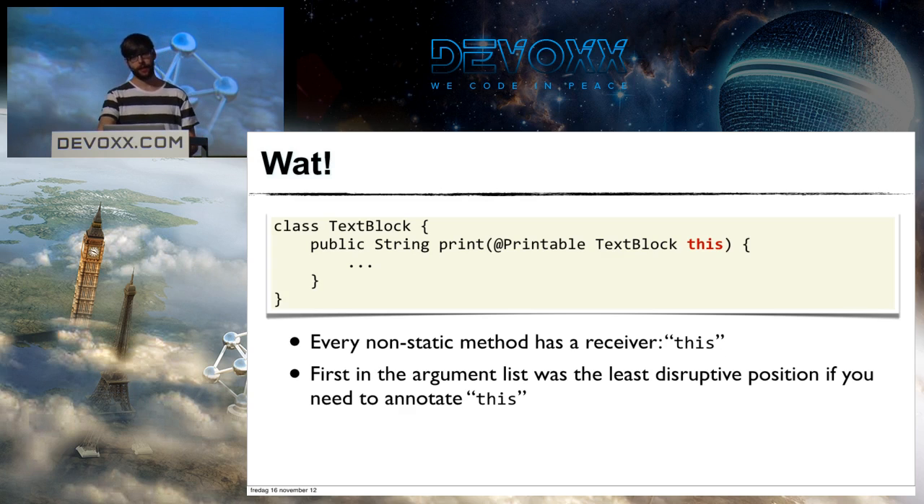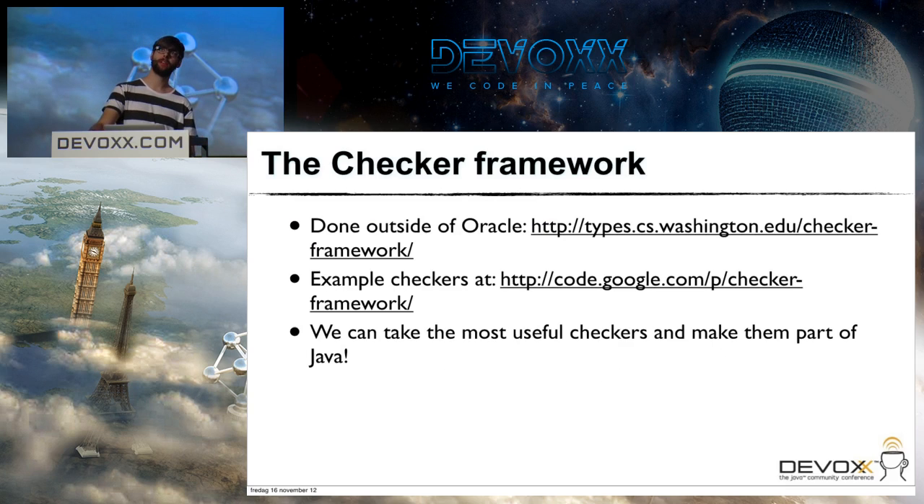So, a little bit more about the Checker Framework. It's been done outside Oracle, which I think is a great example of you as a community. There are a lot of these pluggable type systems, and the fact that it is shipping outside of the JDK is even a greater thing, because that allows you to rapidly experiment with useful or less useful type systems. And then perhaps we can take the most interesting ones and make them a part of Java or javac if they're useful enough.